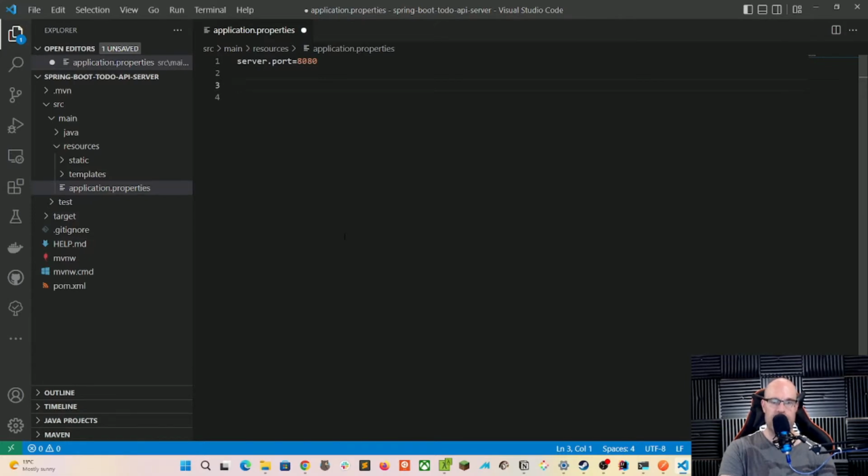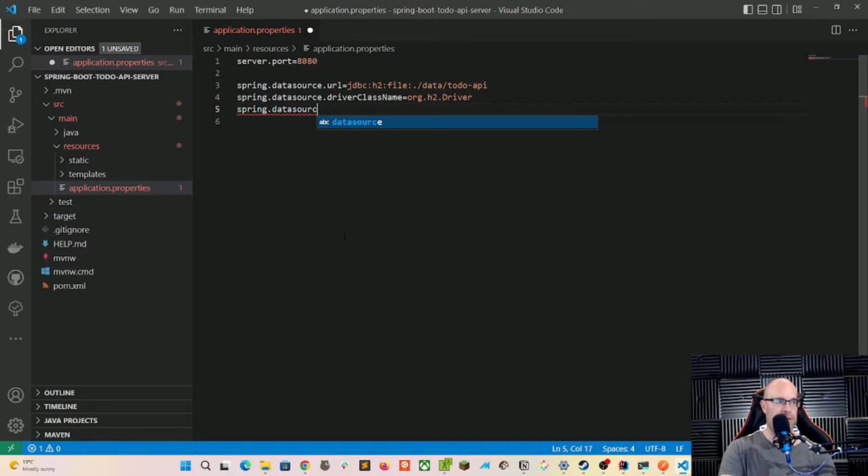and then I'm going to be adding some database configuration settings here. If we use spring.datasource.url, we can use jdbc:h2:file, and then data Todo API, and then spring.datasource.driver-class-name of org.h2.Driver, and then spring.datasource.username of admin, and spring.datasource.password of admin as well, and a spring.jpa.database-platform of org.hibernate.dialect.H2Dialect. I'll try and cut through all these quickly.